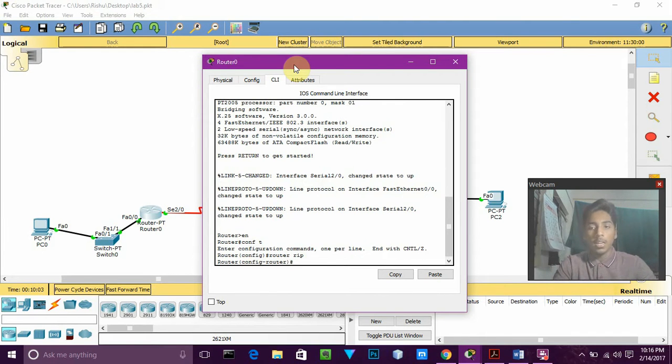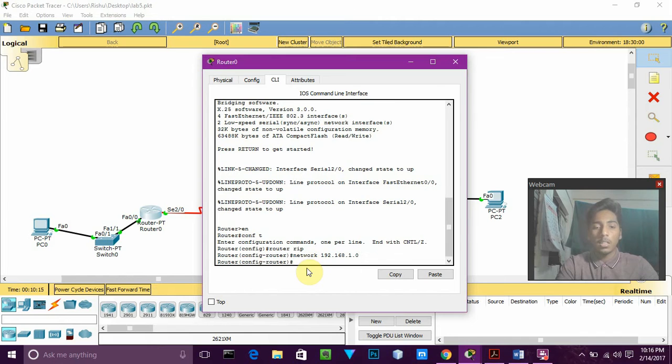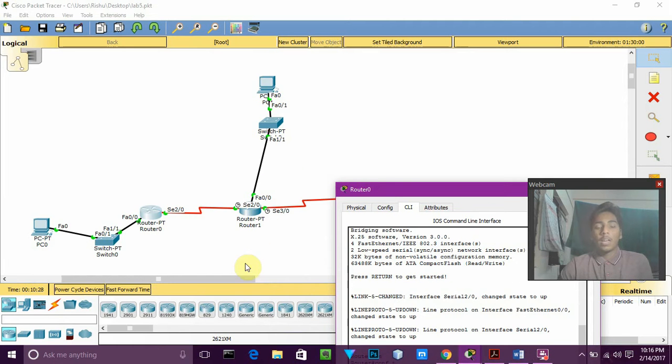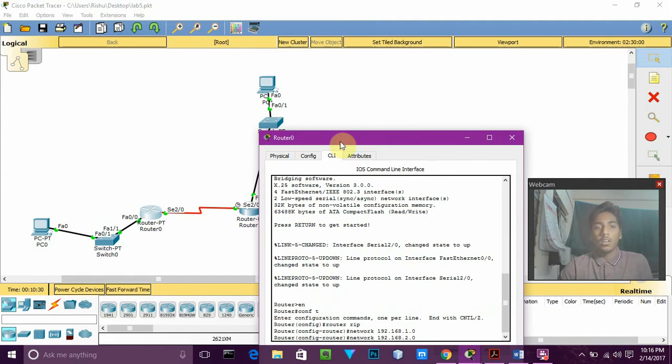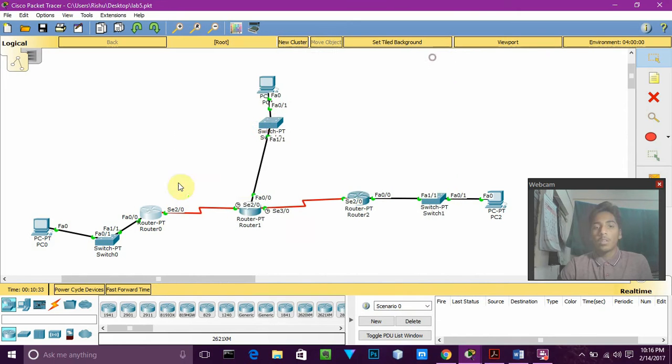and then the network area that the router belongs to, that is network 192.168.1.0, followed by another address like network 192.168.2.0. So after giving enter, both the routers will be connected. It will take some time, but it will connect. Then we can do the same for other connection too, like this. Here also we can configure the router by this method.